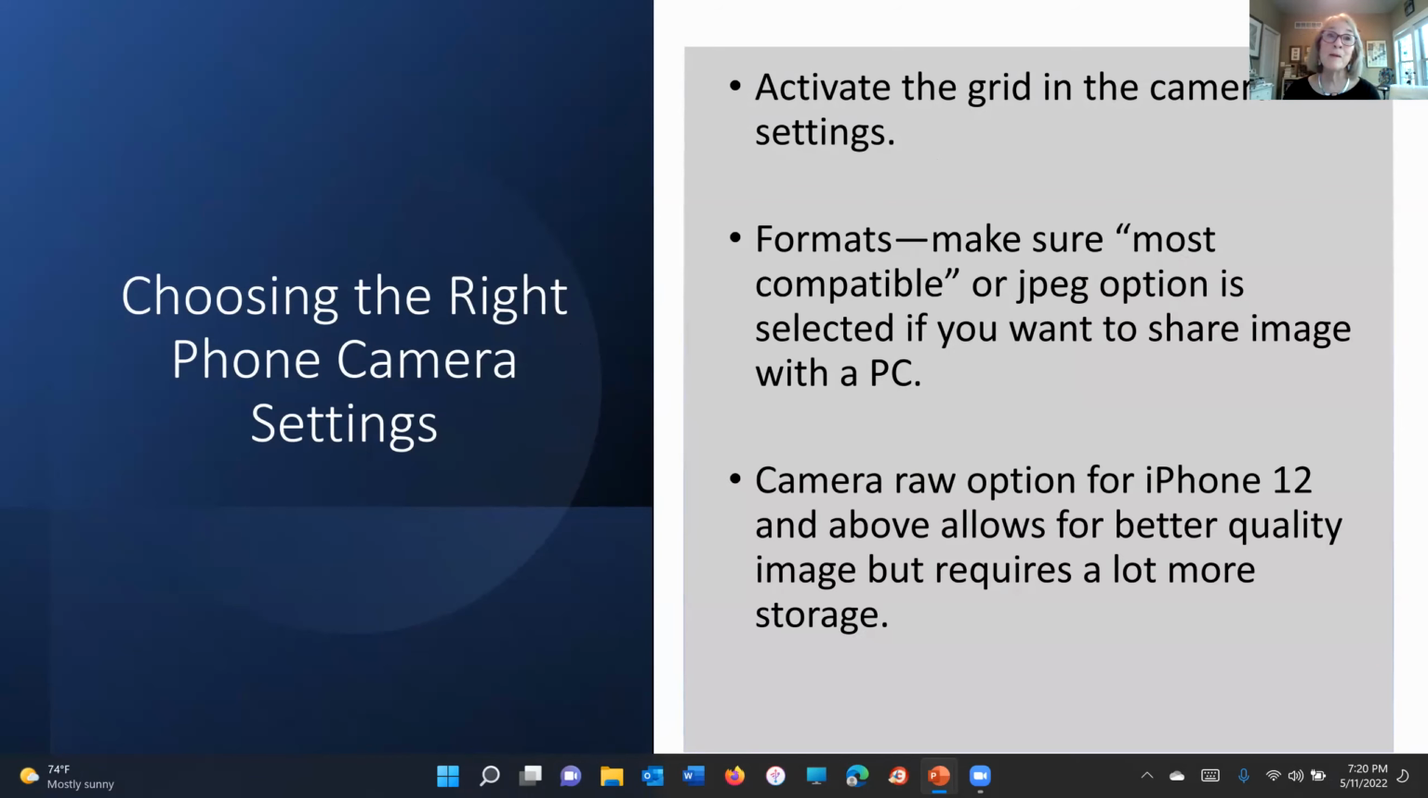And I do that for 2 reasons. Number one, it helps me to keep my horizon line straight. And it also helps me in placement if I'm following the rule of thirds for taking photographs, that I can divide a picture into thirds. And I think that the grid is an important feature to put on your camera if you haven't done it already.